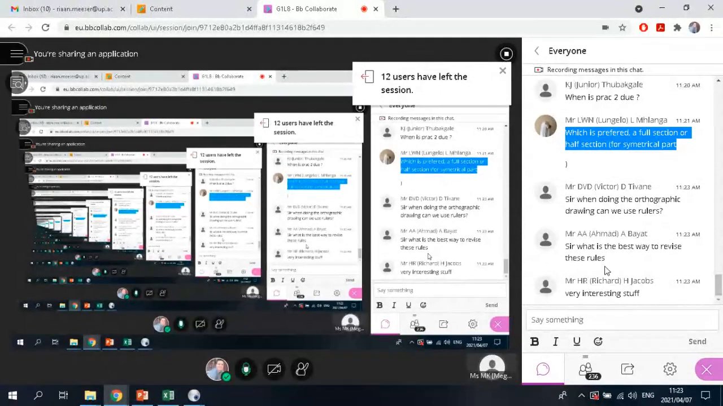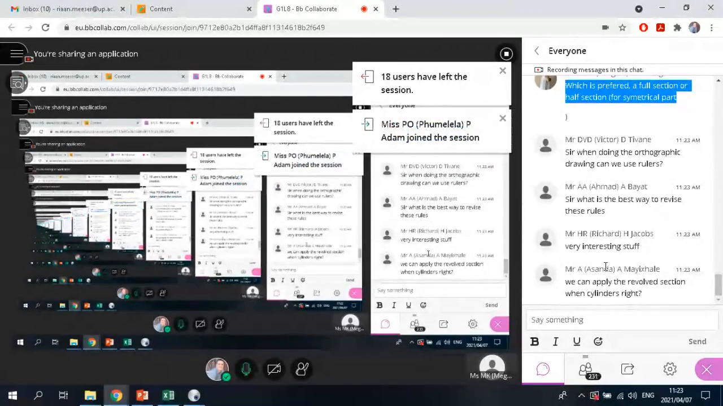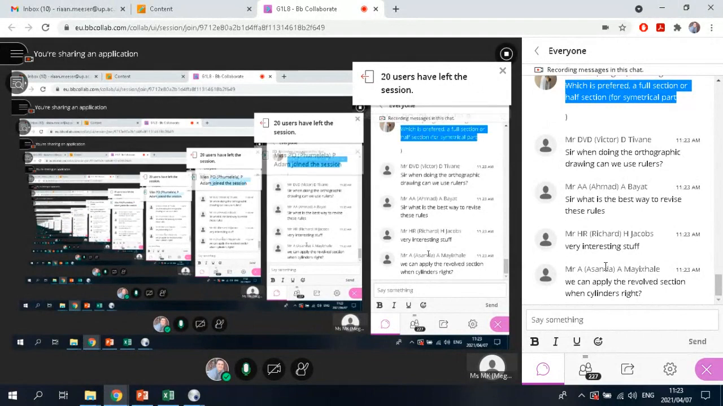The best way to revise these rules is to just read through the lecture slides, I would say. If you have the textbook, read through that as well. It does, in some places, explain it in more detail than what I just did, although I think what I just did should be more than enough.